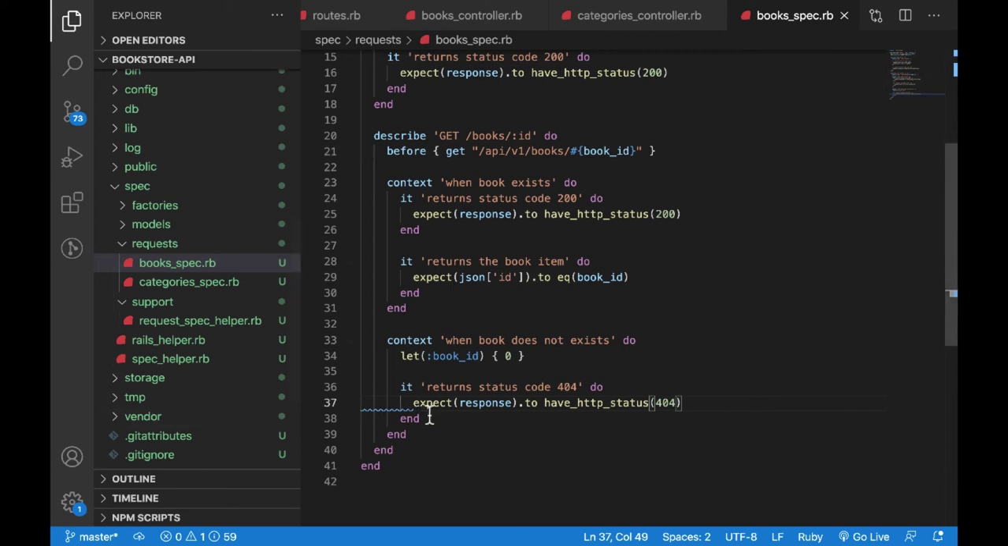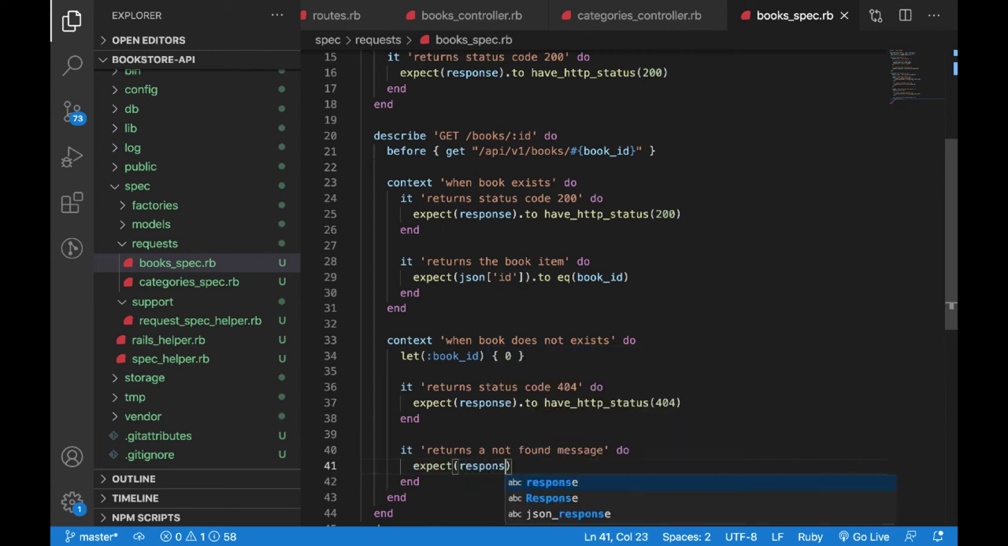So we should have a not found message in our error message that we have. It returns a not found message. Do expect response.body to include, possibly one of the messages. There could be plenty of messages, but we want to make sure it includes "Couldn't find Book with ID equals 0".